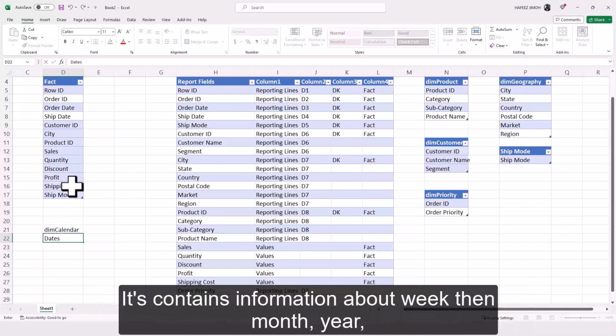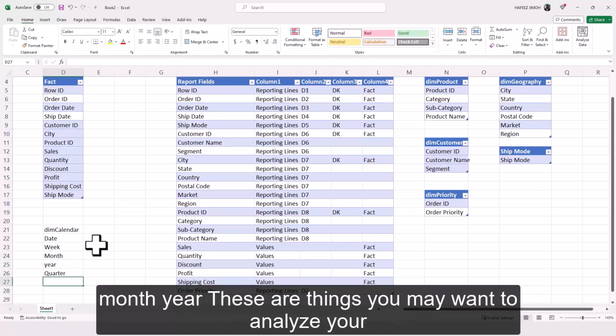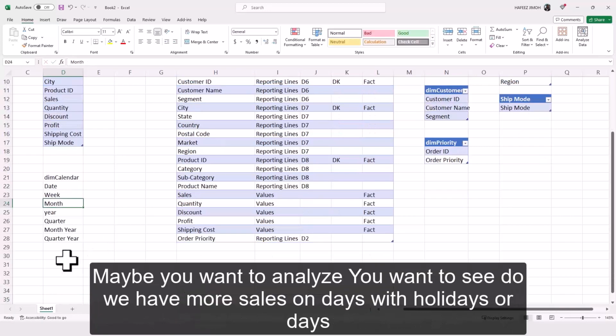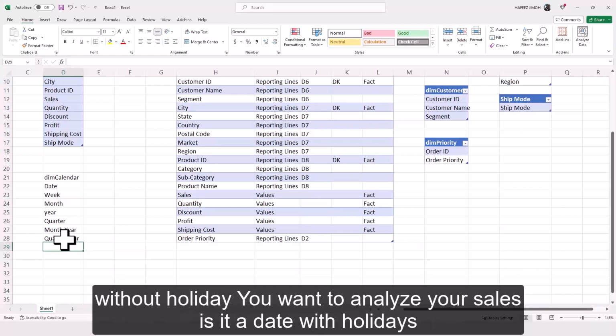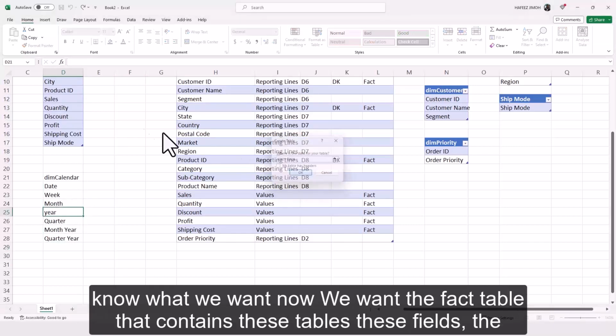It contains information about dates, it contains week, then month, year. You can use these in the calendar. We also have what we call month-year. These are things you may want to analyze your data with. In fact, some calendar tables are going to have weather, holiday. Maybe you want to see, do we have more sales on days with holidays or days without holidays? You want to analyze your sales: is it a date with holidays? This is what we put in calendar. We can stop here. We know what we want now.